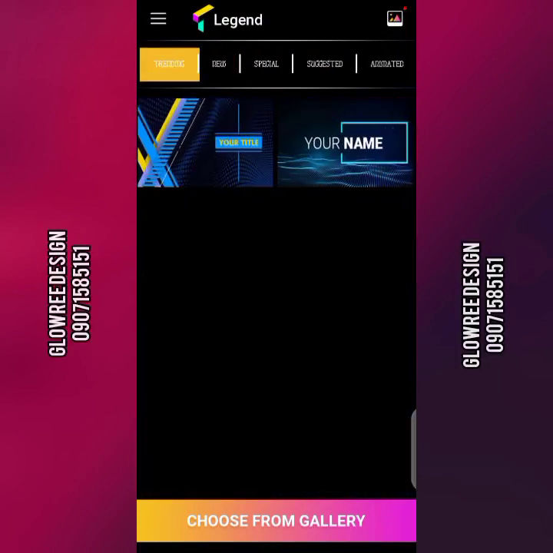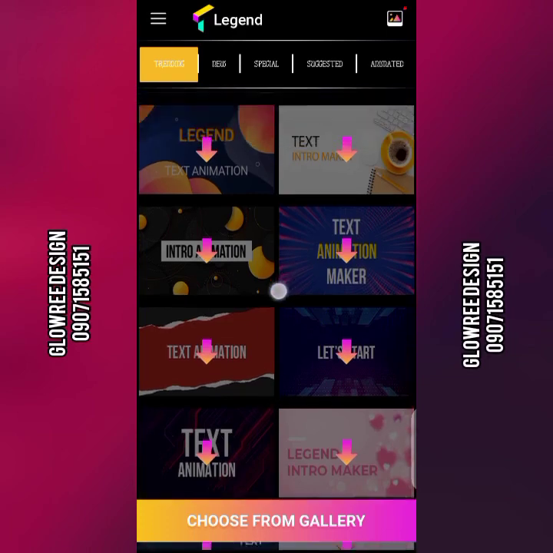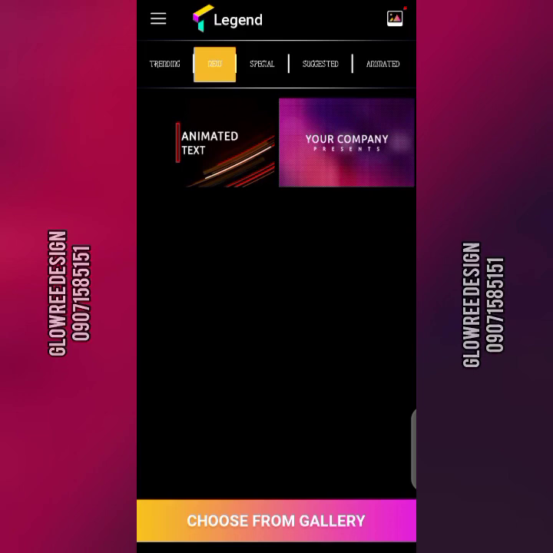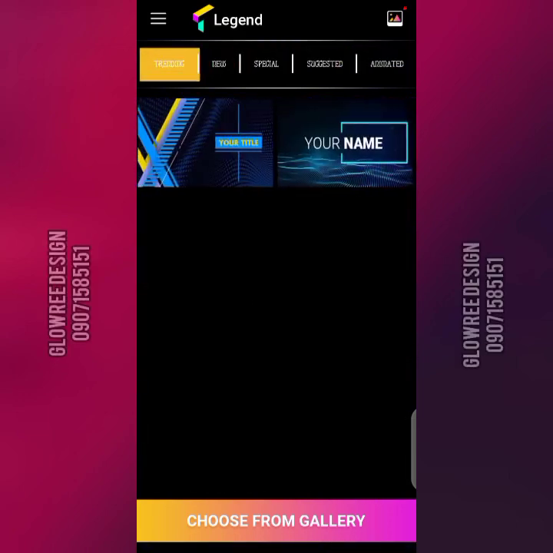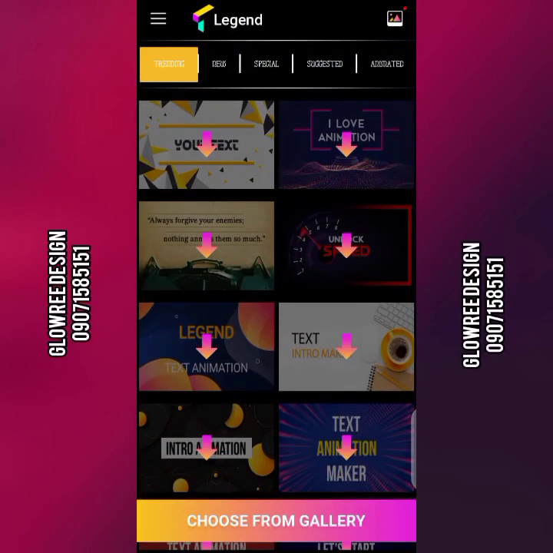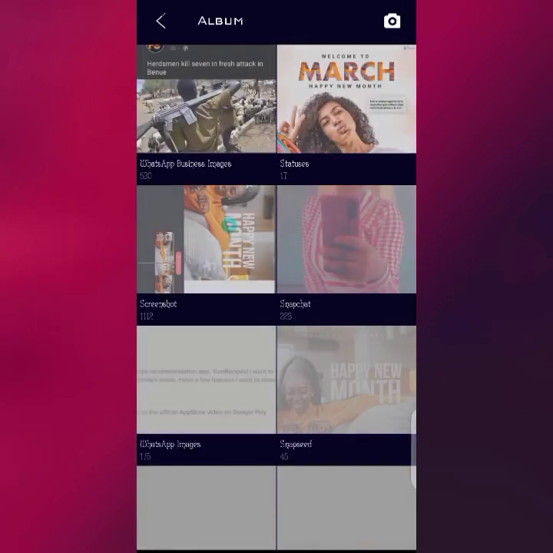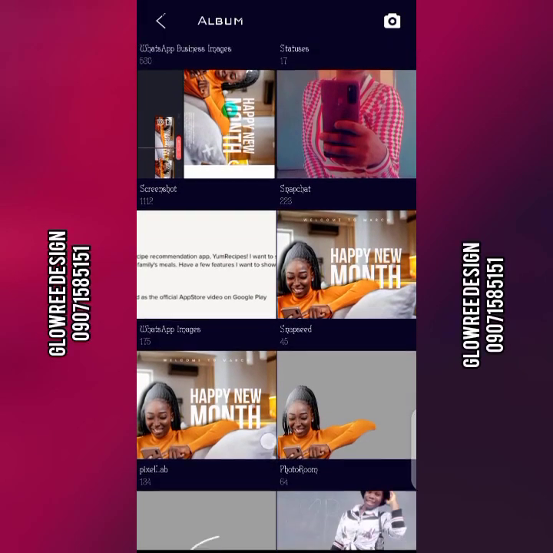So you can use your data to load these templates. Under trending we have this, under new we have this, special, suggested, animated. So let's start with choose from gallery. Just click on choose from gallery to choose your image to be your background, or whatever you want to use as the background for the animation.